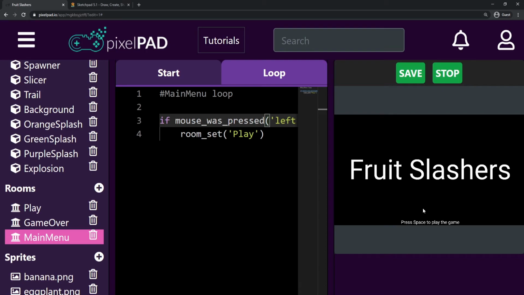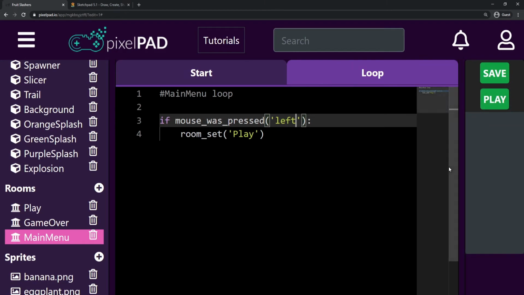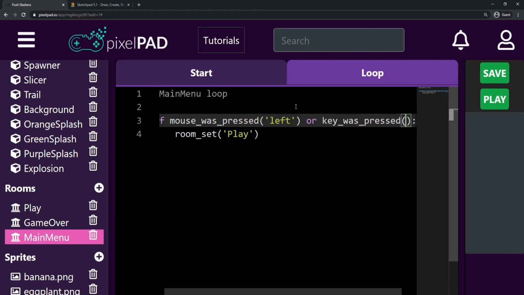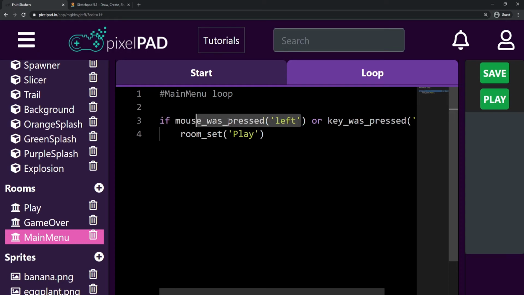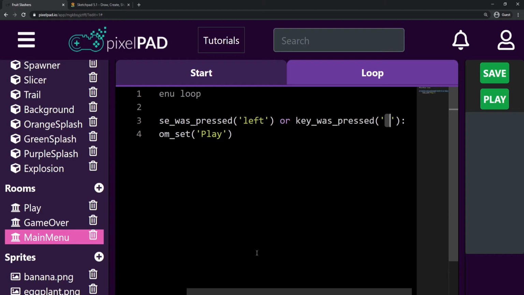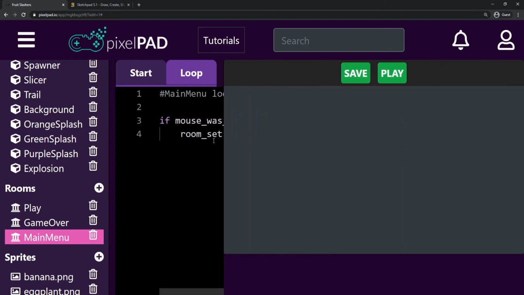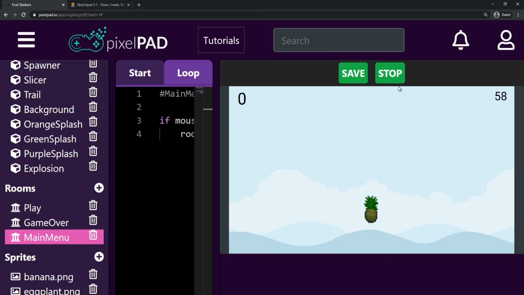But now I cannot press space to play the game, right? So I would have to change this text here. Or what I can do is allow the player to do both things: click on the screen or press space. So if mouse was pressed left or key was pressed space, so if the left button of the mouse was pressed or the space key was pressed, I go to the room play. As you can see now, if I press play, I click on the screen, it works, and I press space, it also works.